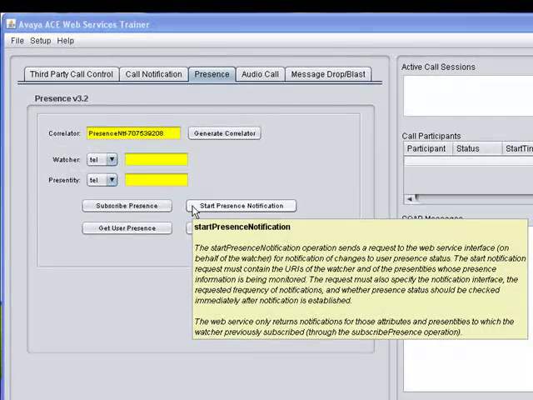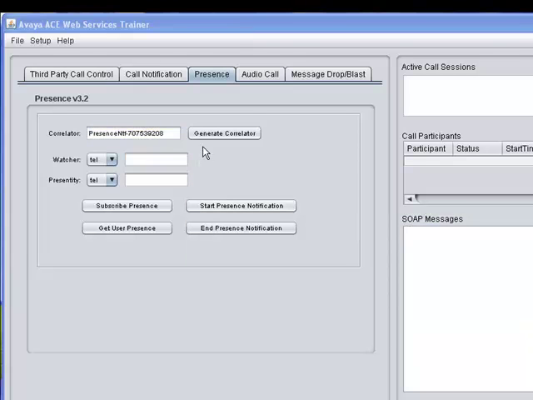Alternatively, client applications can invoke the Start Presence Notification operation to begin automatically receiving notifications on behalf of the watcher whenever the status of the presentity changes. Each start notification request is identified by a unique correlator value, so the first step in this demonstration is to click Generate Correlator to generate a new one. I then enter the addresses of the previously subscribed watcher and presentity and click Start Presence Notification.